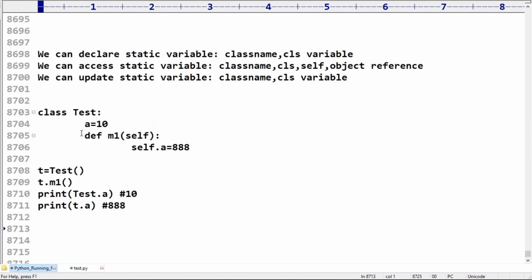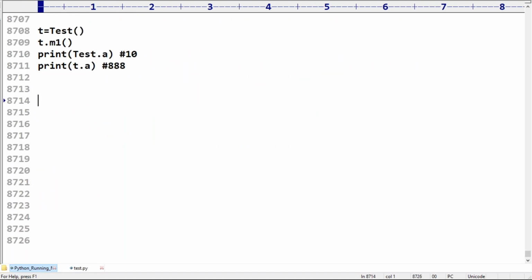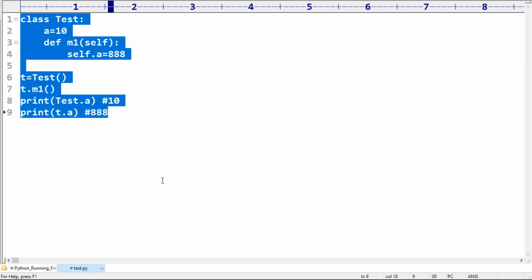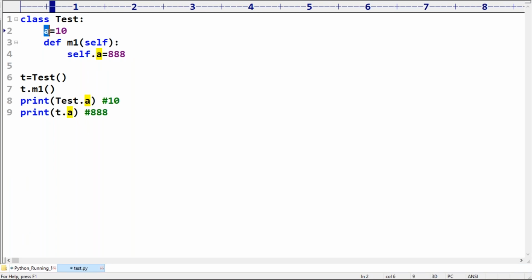Okay. Now, one more example. Just apply your mind, you have to decide what will happen. Here, x is equal to 10, I'm taking. I'm trying to take self dot y is equal to 20. Listen carefully, self dot y is equal to 20.